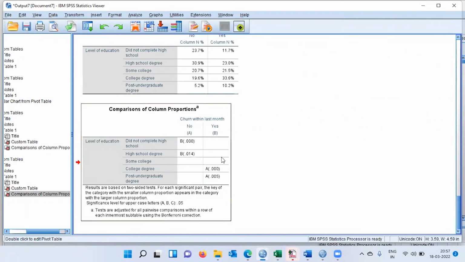Each of these numbers are less than 0.05: 0.000, 0.014, 0.000 again, and 0.005. Each of these numbers are less than 0.05, and therefore we can go ahead and claim that there's a significant difference in the proportion of people who did not complete a high school degree in column 1 vis-a-vis column 2.